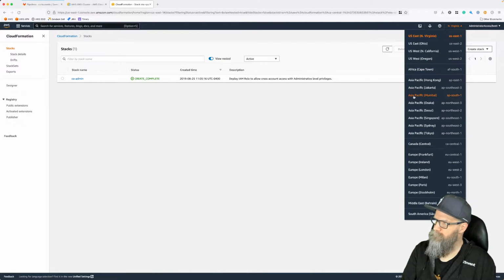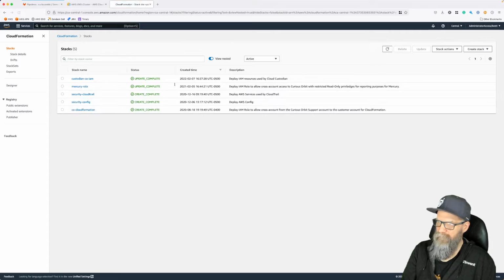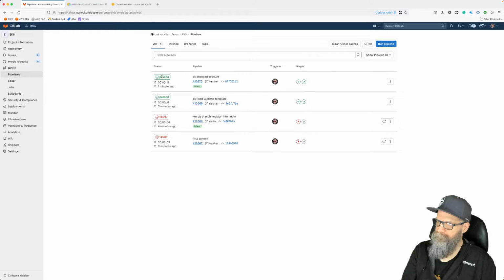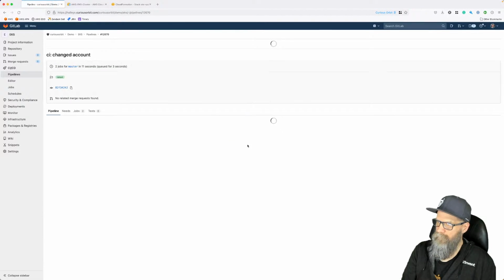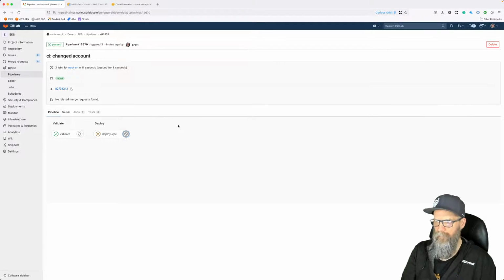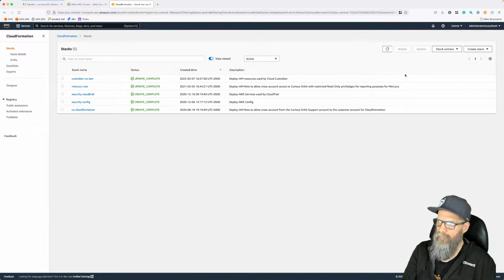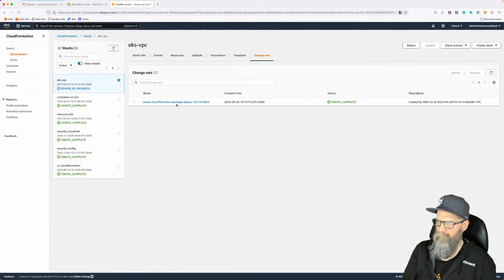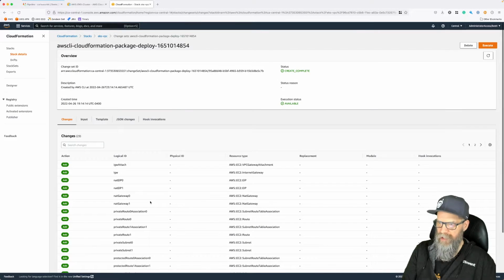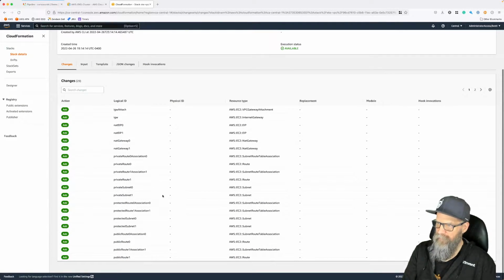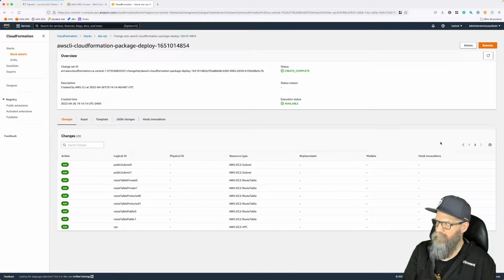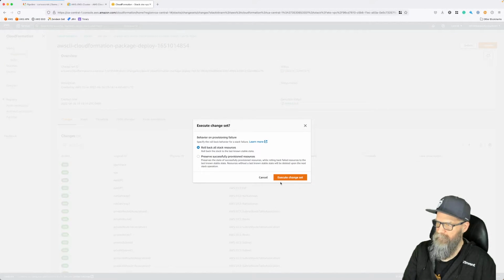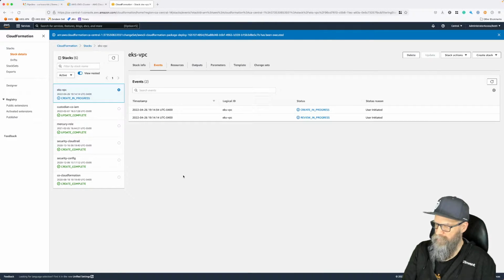If we go back over here, did I delete that stack? I think I did. Yeah, okay. So what we'll do is we'll just rerun this pipeline, which will create that VPC again. There we go. So as usual, if you remember, we always generate change sets. We go into the change set, we see the outcome of that change set. So lots of resources being created here when we create that VPC. So let's execute that. And that should get us started.